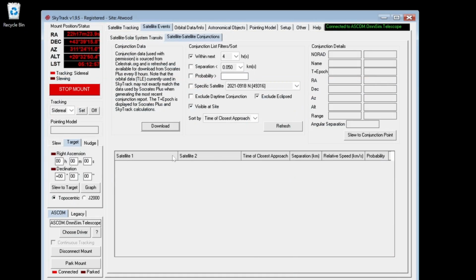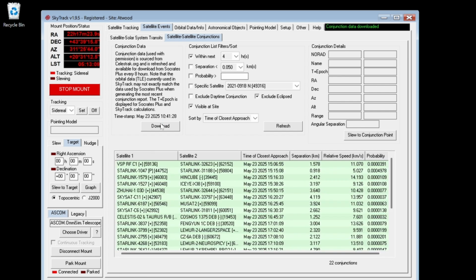To access the data, we just click download, and it'll download that conjunction data from Celestrak.org. It'll only download it if it's a new file, so it'll check the timestamp and compare it to the last download and only download if it's new. The file can contain 60,000 or more conjunctions, so SkyTrack has some filters that you can set to improve processing speed if you're only going to be viewing over the next couple hours.